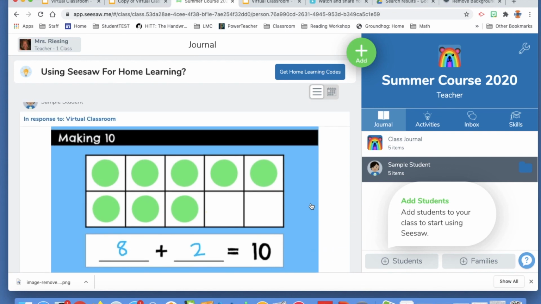So that is a little tutorial on virtual classroom and uploading it to Seesaw. Seesaw is coming out very soon with new features to make this even easier and to keep everything inside of Seesaw, so you don't have to do an external link to view it on Google Slides. So hopefully that helped with the virtual classroom.